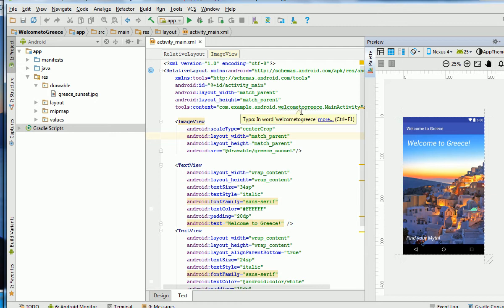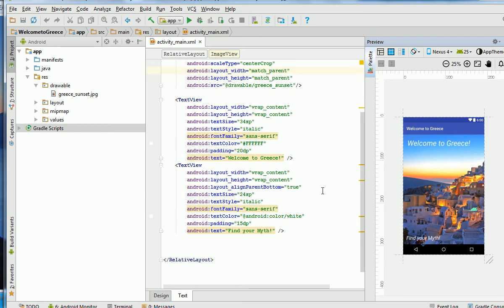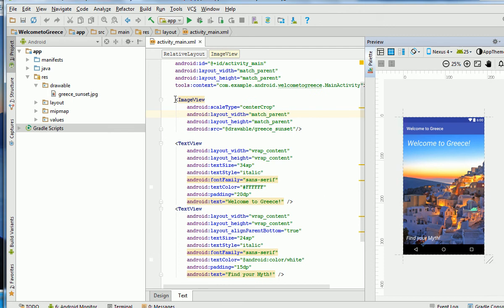In the next step, I created an image view block of code, adding to my code the image from the drawable folder. And here you see the image view block of code. And in the beginning, this block was placed below the text view blocks. And this consists also my next step. I went and placed the image view block above the text view blocks so that there was no overlapping between my image and the text views.